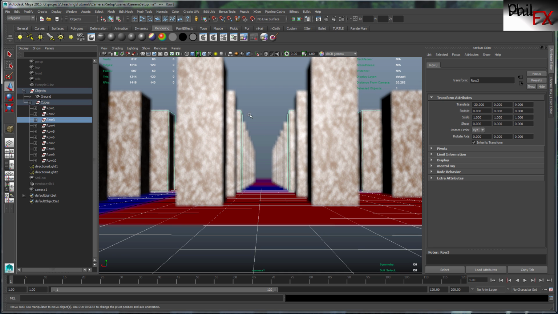Row 3, see this is a little closer. Row 3, the distance from our camera is 20. Now the units here, these are Maya units. So this row of highlighted blocks here is 20.2 units from the camera. All right, so if I want these to be in focus, I need to set my distance of focus at 20.2. So let's go over here to my camera.